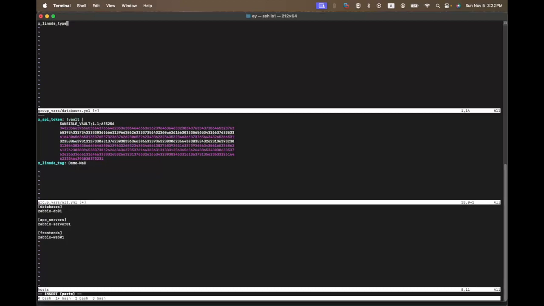X Linode type will be... All Linode types are described and defined in Linode documentation, or you can make an API call and get all the information available for a particular type and all the types available on Linode. Here I'm going to use, it's a demo after all, for app servers the same way, group vars app servers.yml.